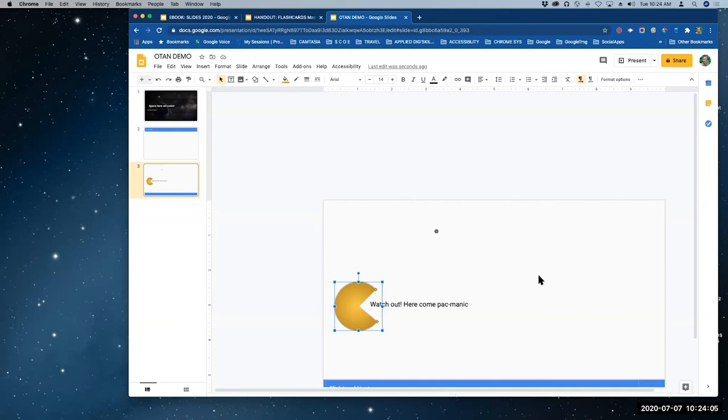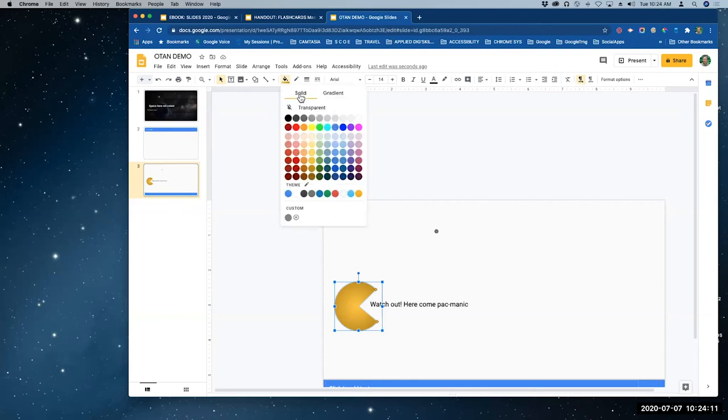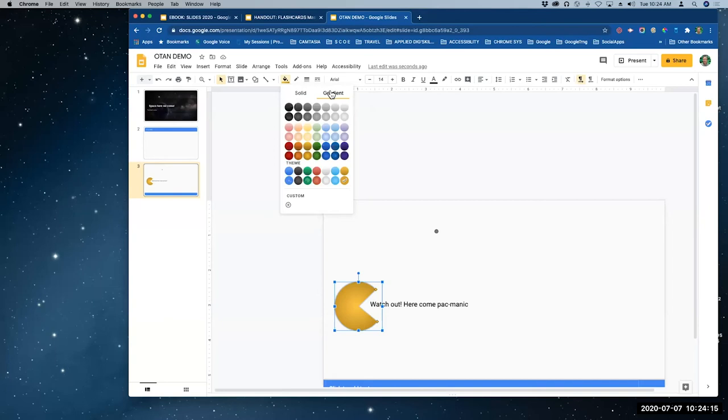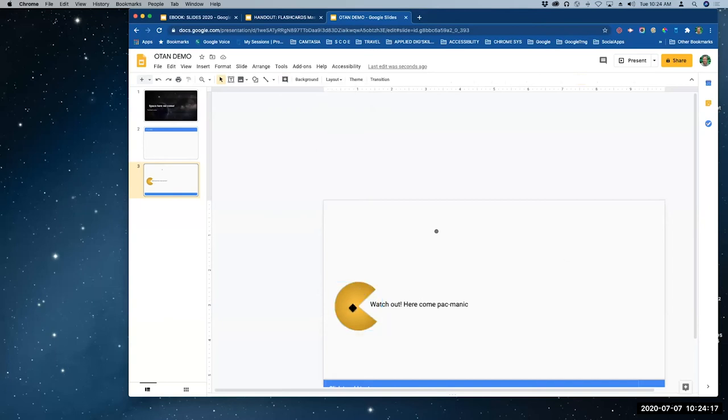Gradient is under the paint bucket, Francis. So go to the paint bucket and you'll see gradient next to solid. So solid is where all the colors are. Gradient is right next door. It's a tab. So when I moved the pie, the Pac-Man shape, the eyeball didn't go with it, did it? That means I have to move the eyeball too. I got to move two separate things at two separate times.